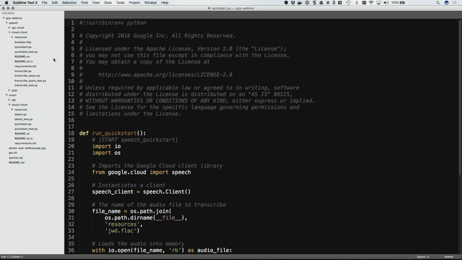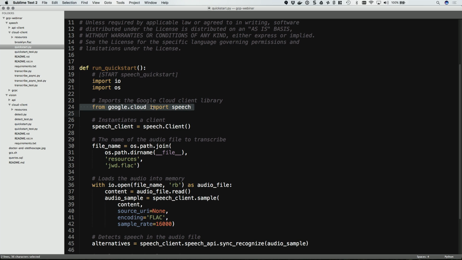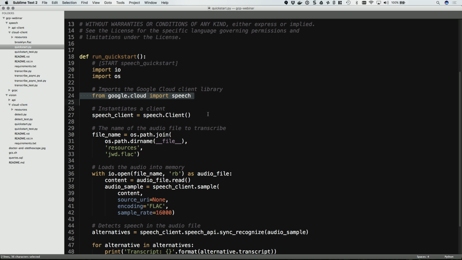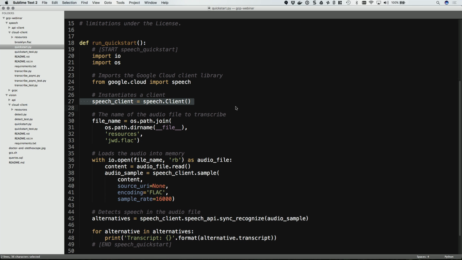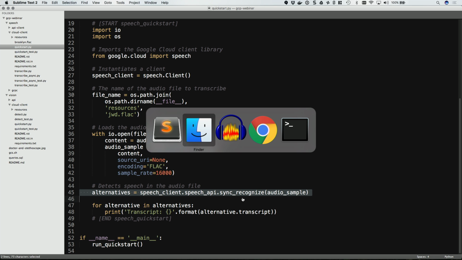And so what I'm going to do here is in Quick Start, you can see that I'm going to import speech from Google Cloud Library. I'm going to create a speech client. I'm going to open a file, and this is a recorded file that's very much like the content that I spoke into the web page. And I'm going to open the file, read it in as an audio sample, and then I'm going to ask the speech client to actually do a synchronous recognition, extract the content out of the audio file, and transcribe that. So let's see if that works.